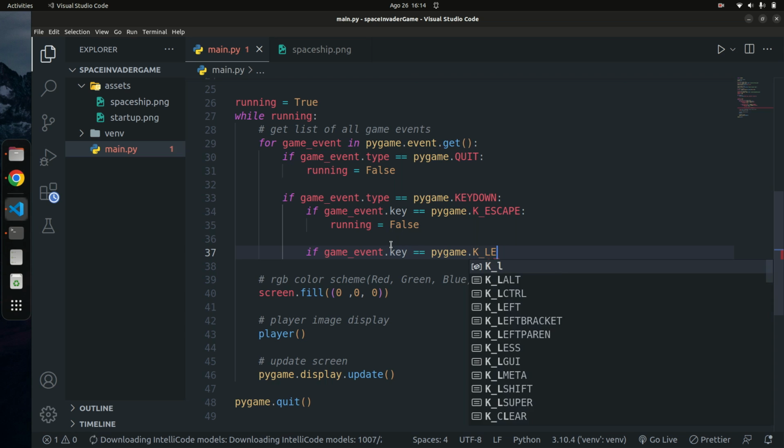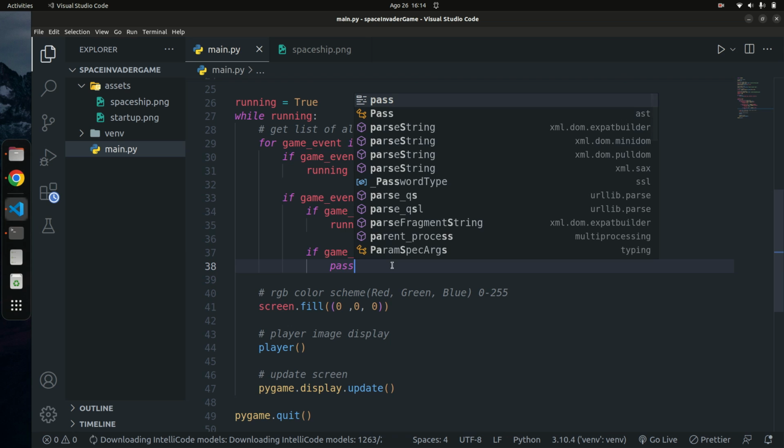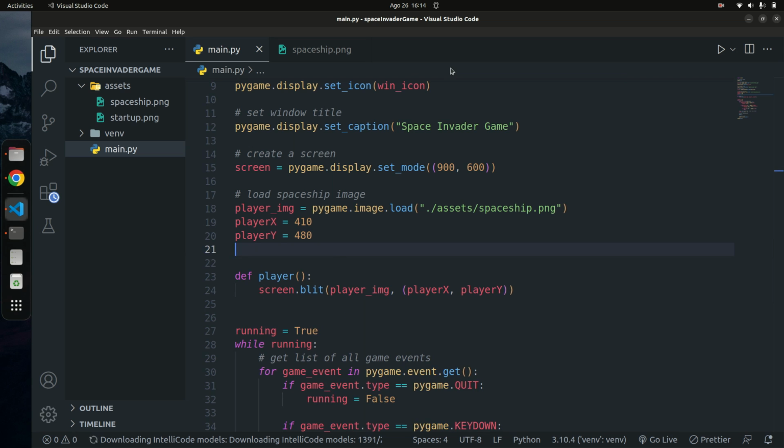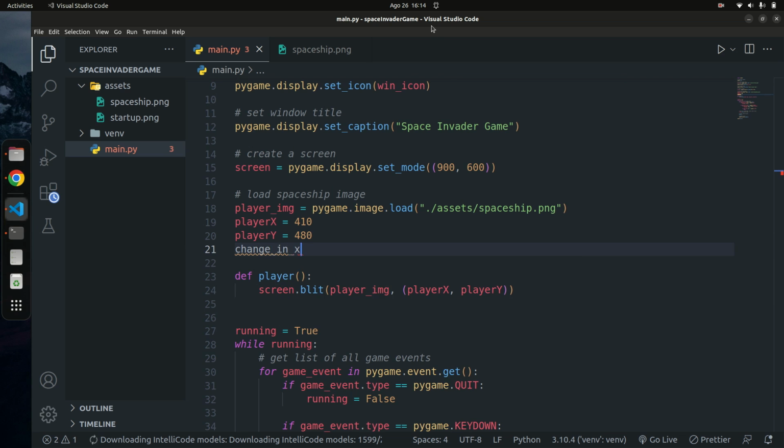So if the left key has been pressed, what you want to do is simply go ahead and change the player's position, right? For now, I'm just going to keep pass here. So we need to go ahead and change the player's position. I'm going to go up here and create a variable, I'm going to simply call it change in X position. So we say change underscore in underscore X underscore position, and by default it is going to be 0.